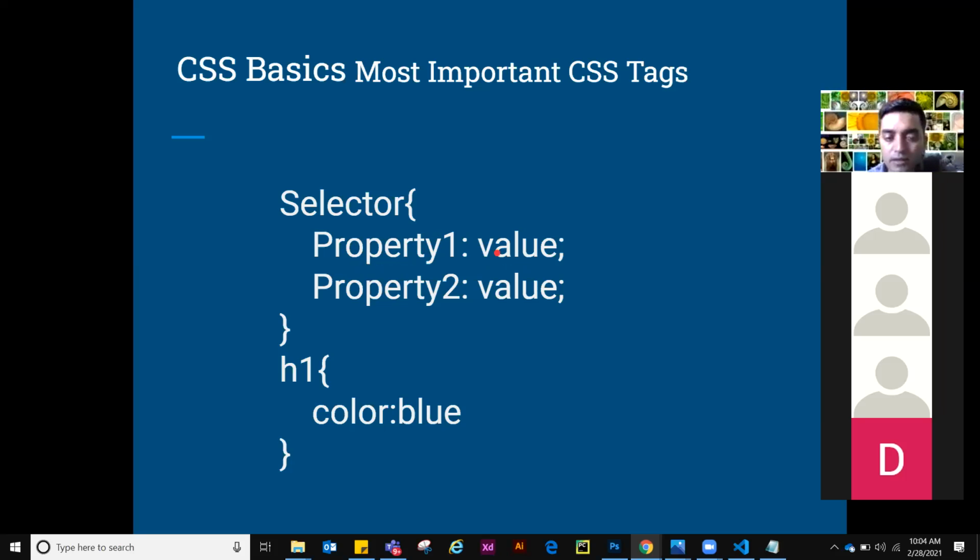Yes, Shubhajit. Can I change the second H1 color? Yes, you can change, but this is a global selector, right? So if you want to change the second H1 color, I will come to that later on, but then you have to add a class to that. This is a general selector, so it is not suggested to use in your page, because if you use this, then all the H1 will be in the same color, which is not suggested.